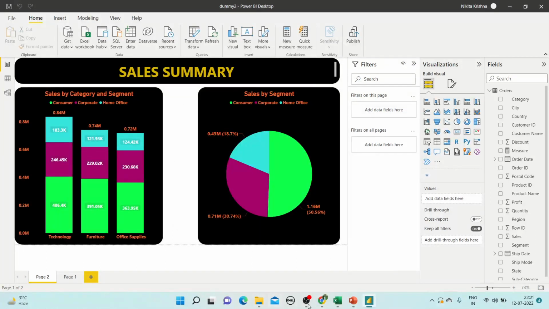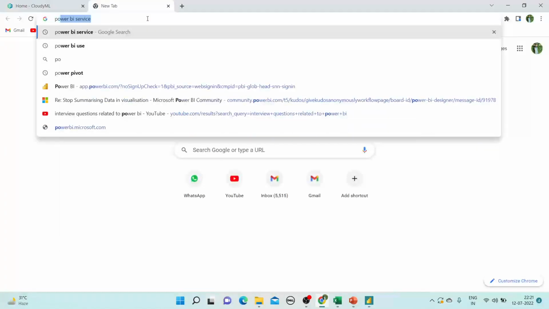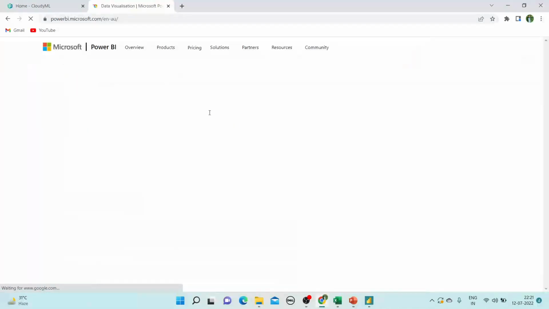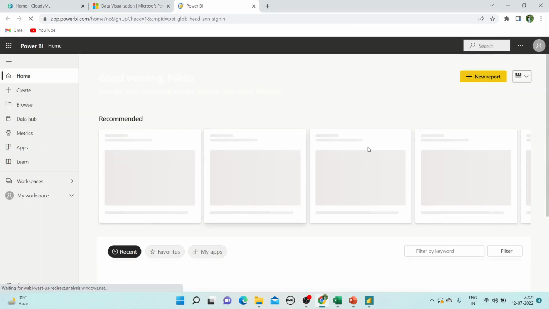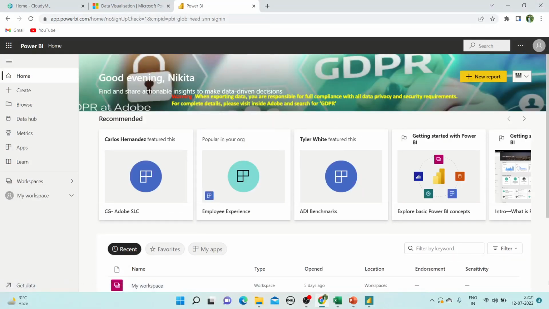So it has now been published. We need to go to Power BI service now. Let's click on Power BI service. You will get the first option, Power BI data visualization. Here you need to click, and then click on the Sign in button, and it will ask you for the email address through which you need to log in. But I have already logged in, so it hasn't asked me to do so.